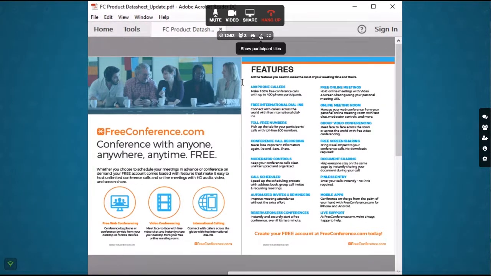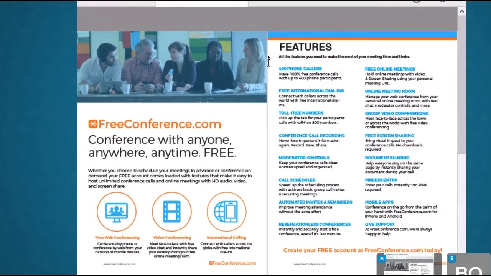The other excellent feature, now that you can hide the participant list, you can make this menu here go away. You can go to full screen, and it's a really great way to be able to clearly share a document with other people. There's very little disturbance on the screen, and they can view it filling up their entire monitor. So that is an excellent feature.